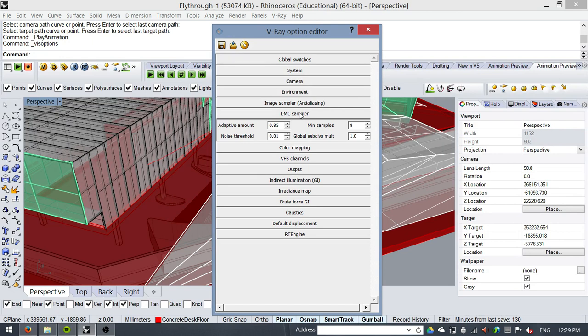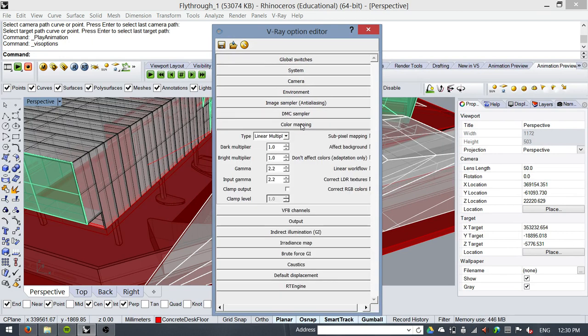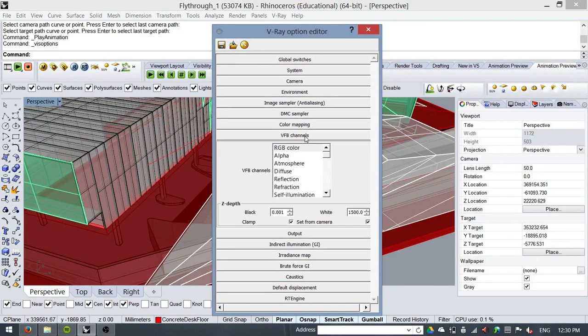What you also want to do is make sure you're, I'm sorry if this is taking so long. I just want you guys to be able to pause in the tutorial while looking at these. In the VFB channels, maybe turn off your alpha. It's a default, and turn off all the other ones too, except RGB color, because they're just going to take up rendering time and you likely won't use those files.